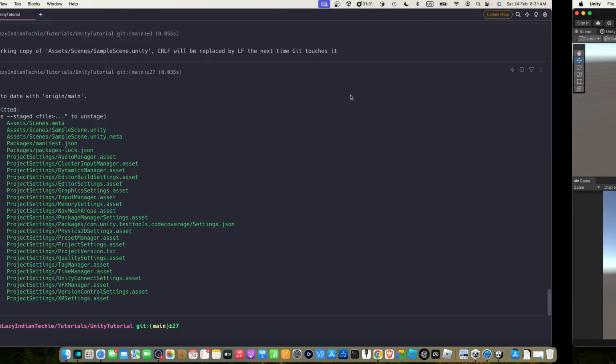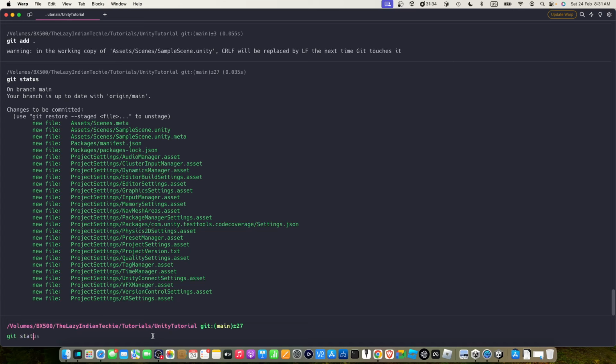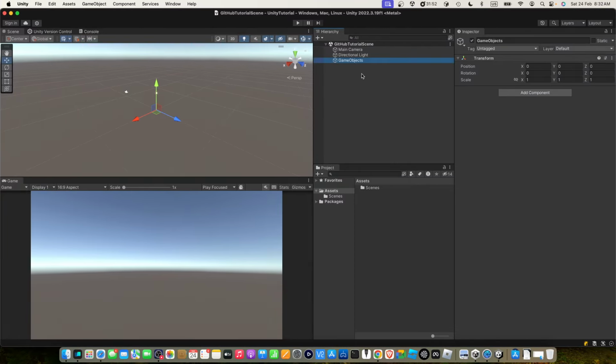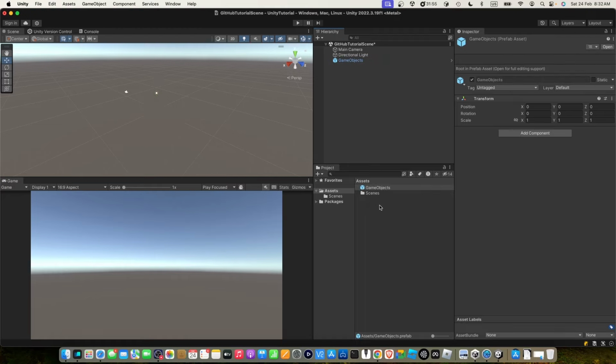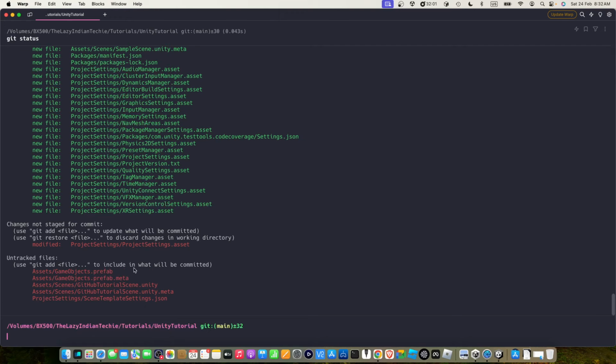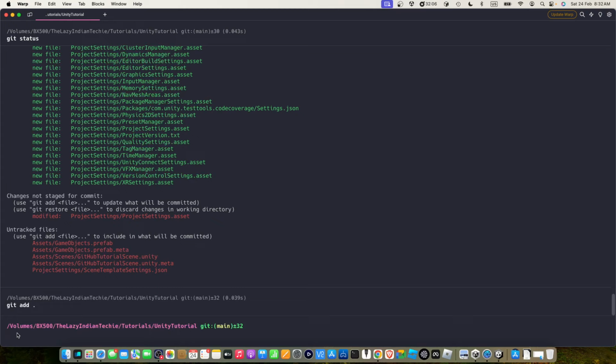And save it. Now, if you go back and type git status, you immediately see that Project Settings has been modified, and there are new untracked files: the GitHub tutorial scene that we just created, its meta file, and an automatic scene template JSON that's been created. And if I, for example, make a prefab out of this and say git status, you see there's a game objects.prefab that's created. Now you would again say git add dot.